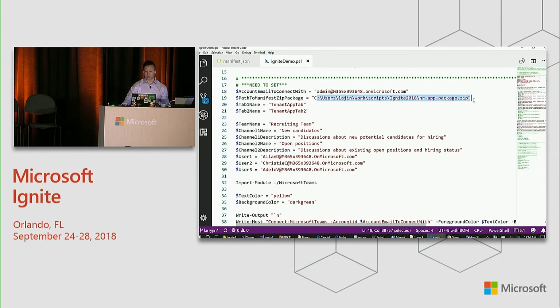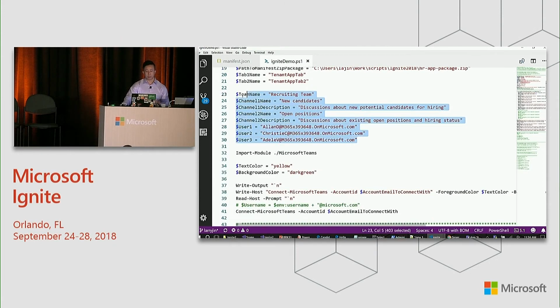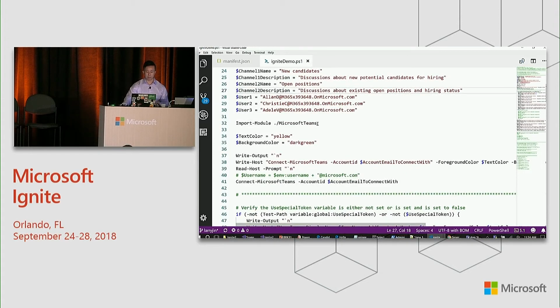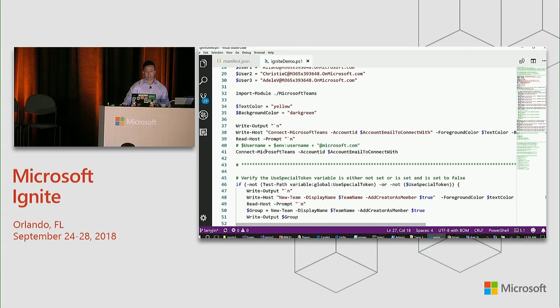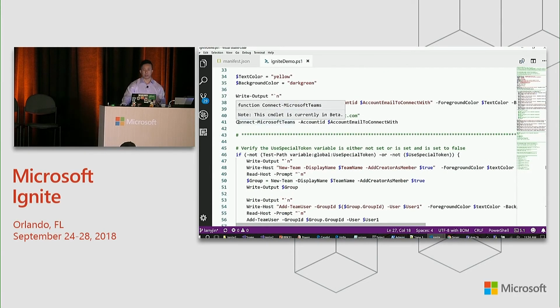This is a location of an app package, the same app that I showed earlier, and we're actually going to load that programmatically into the LOB app catalog. We've got some other predefined parameters for automating that team and channel creation and adding members. And then you'll notice down here, this is where we start to actually call the Teams PowerShell commandlets.